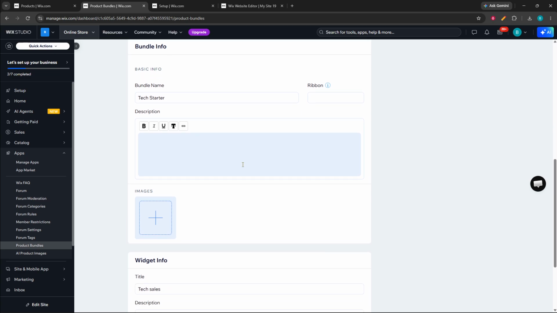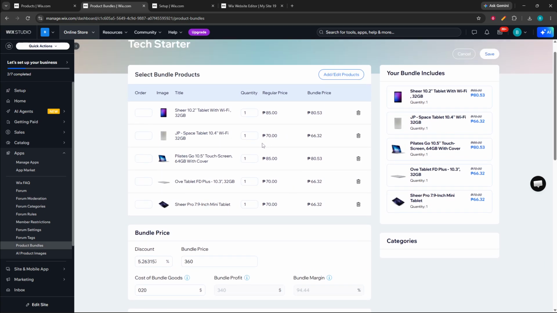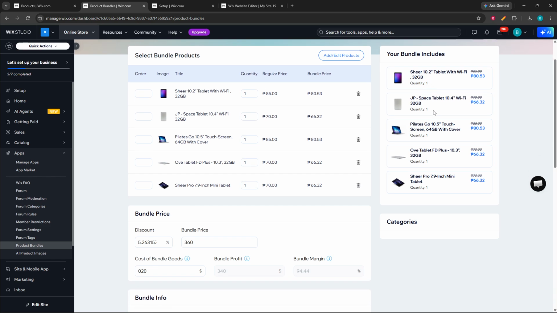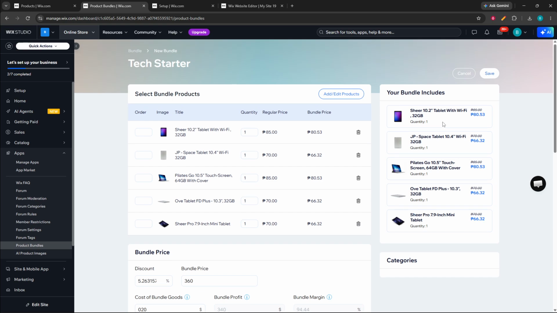Before saving, review the panels on the right side of the page. Check the Or Bundle Includes section to confirm that all products and selected variants are correct. Also review the Categories panel so you know where the bundle will appear in your store setup. When everything looks right, save or publish the bundle.